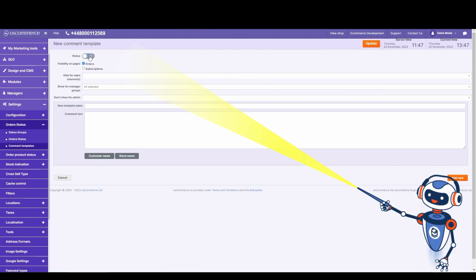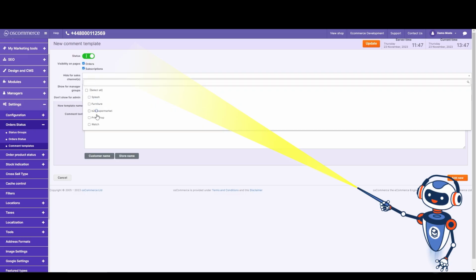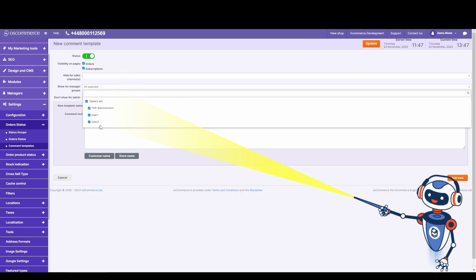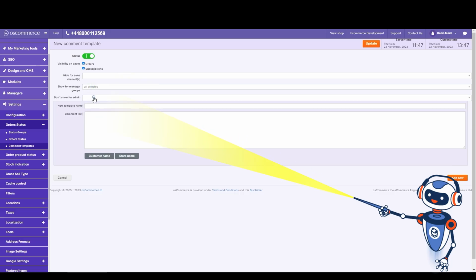Set status, active or not active. Make the template visible for orders and/or subscriptions pages. Choose sale channels to exclude from display. Specify the manager group for visibility. Exclude specific managers' admin users from display. Craft a unique comment template name.